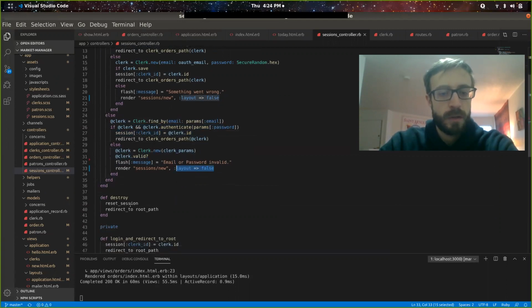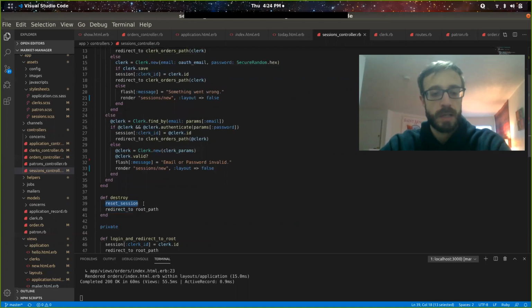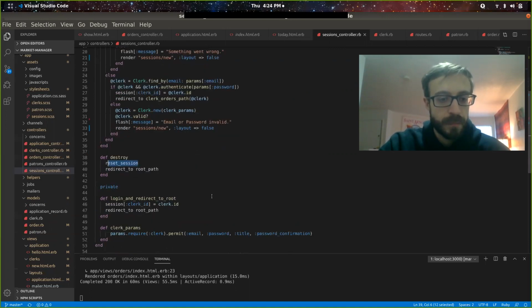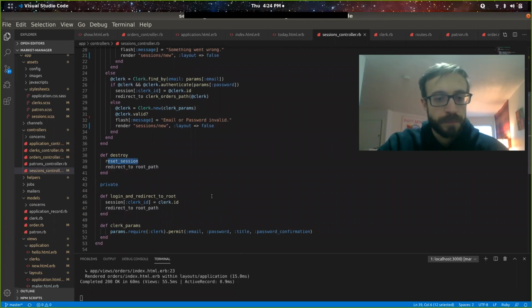So destroy is how you destroy the session. That's just a magic little keyword there that keeps your code nice and DRY and simple. DRY meaning do not repeat yourself. Redirect to root path. My root path is just that landing page. This is a cool method, log in and redirect to root. I put that in so I don't have to write this code in multiple places.